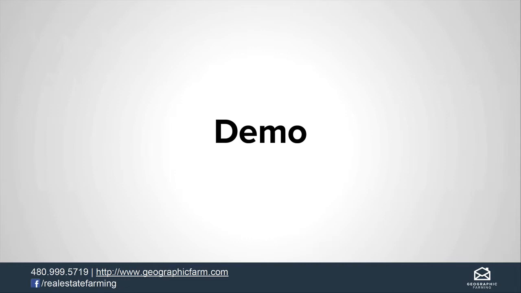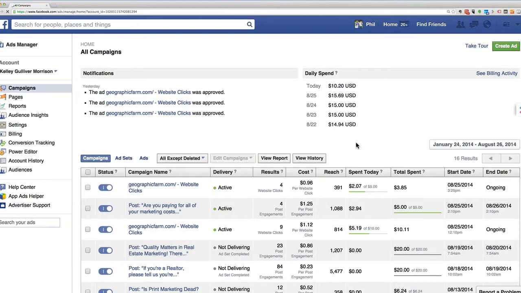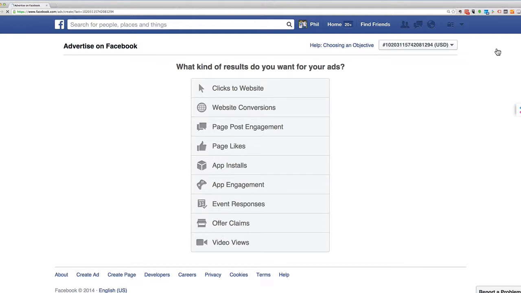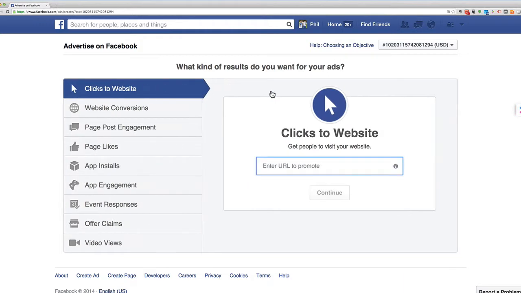Now, let's jump into Facebook to create the ad. From your Facebook business page, click Build Audience and select Use Ads Manager. Click Create Ad in the upper right-hand corner or at the bottom of the list. The ad we want to create is clicks to website. Now, I would suggest that you actually open up your landing page in a separate window and copy and paste the URL just to make sure, but you can also type it right in.